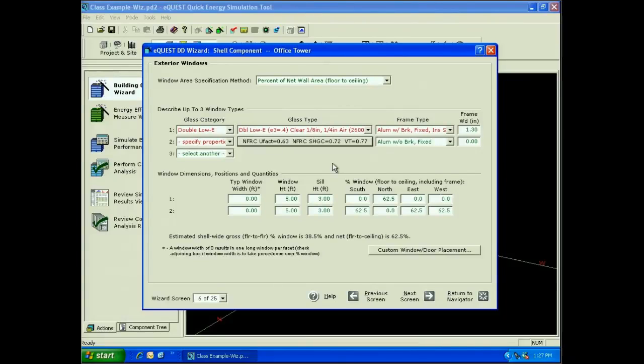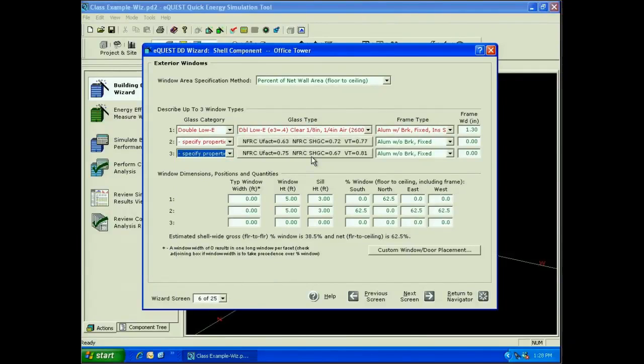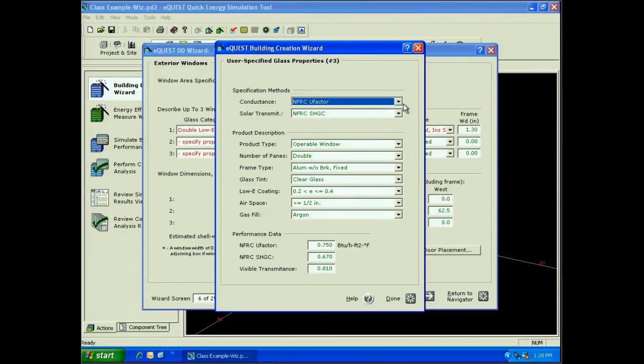Okay, for this third type, we're also going to specify the properties. One thing to notice on type number 2 is that since we used the U-factor method, the frame width is 0. Because with the U-factor, we're already taking into account the thermal conduction effects of the frame. So eQUEST knew to make the frame 0. For this third glass type, we'll also do specify properties, but we'll use the other method, the U-value method, rather than the U-factor method.